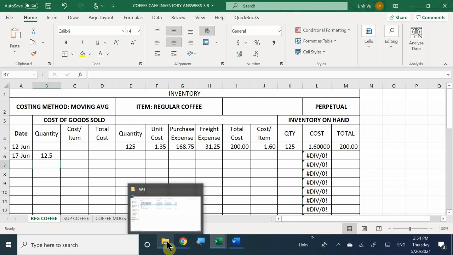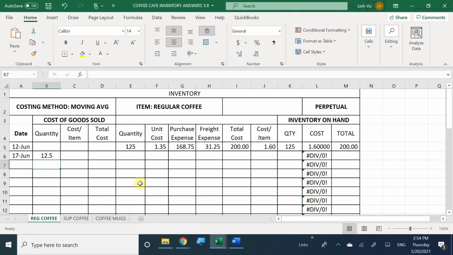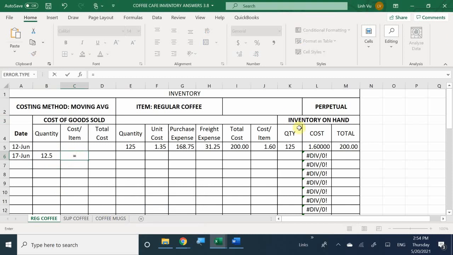So in this case, what is my cost per item going to be? 1.60000. In this case, it's 160. So that gives you a total of $20.